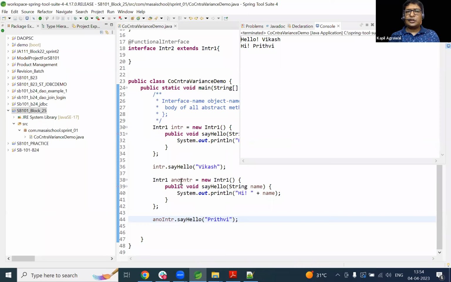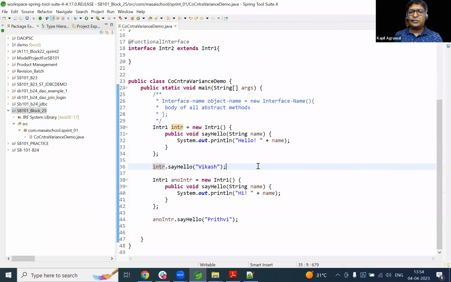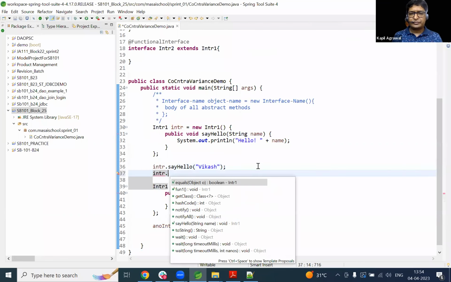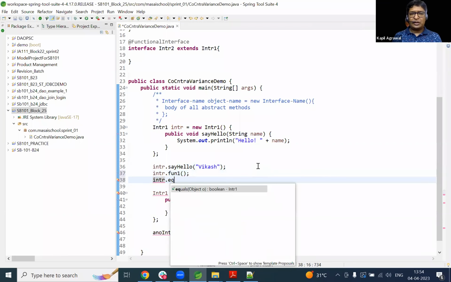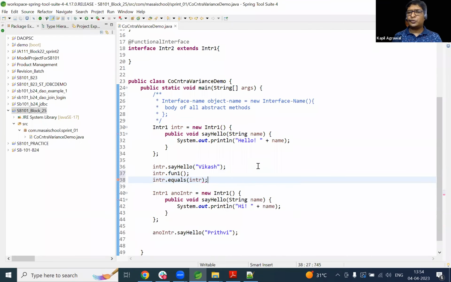By looking at the output, hello Vikas, can I say in the first case we are talking about the first implementation of the anonymous inner class, but in the second case we are talking about the second implementation of the anonymous inner class? Is that okay, everyone? This is how the anonymous inner class is working. You can call other methods also. Nobody is going to stop you.